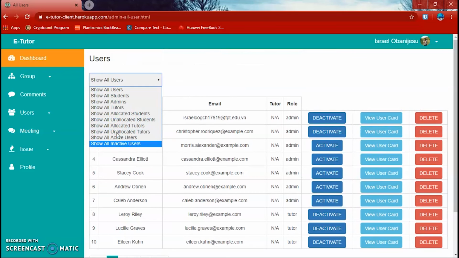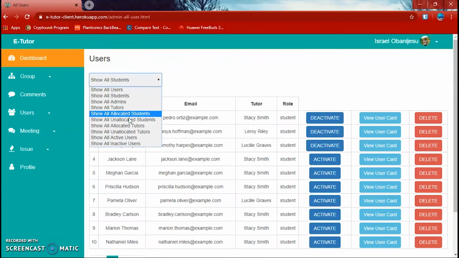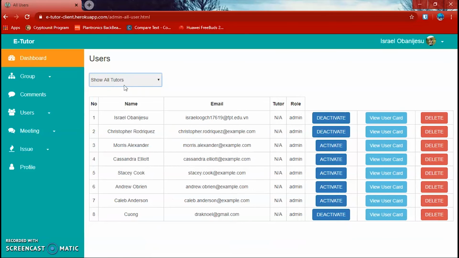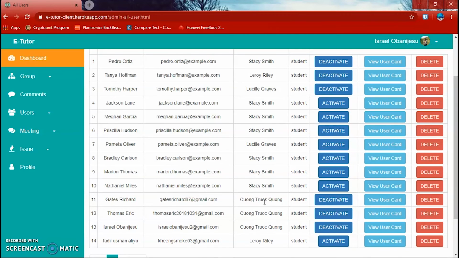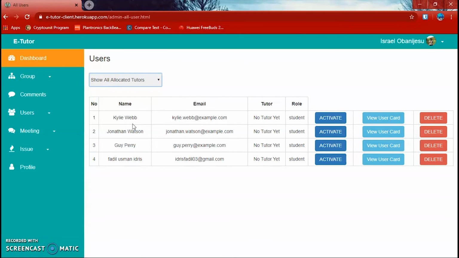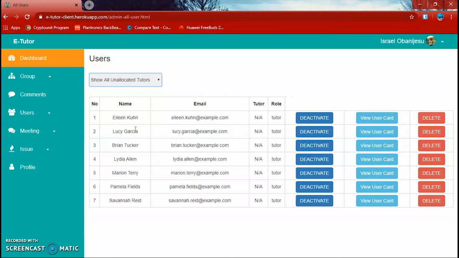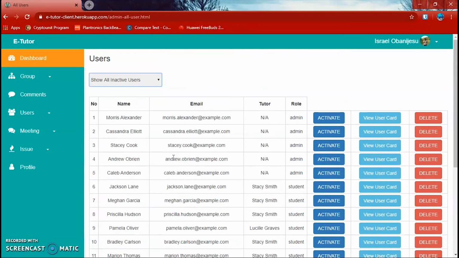We also have a dropdown here for querying different types of users, like this one for showing all, but you can also show all the students. You can show all admins, you can show all tutors. We can show all allocated students. You see they have a tutor here. We can show all unallocated students. We can show all allocated tutors. We can show all unallocated tutors. We can show all active users. And we can show all inactive users. So that's it for the users page.